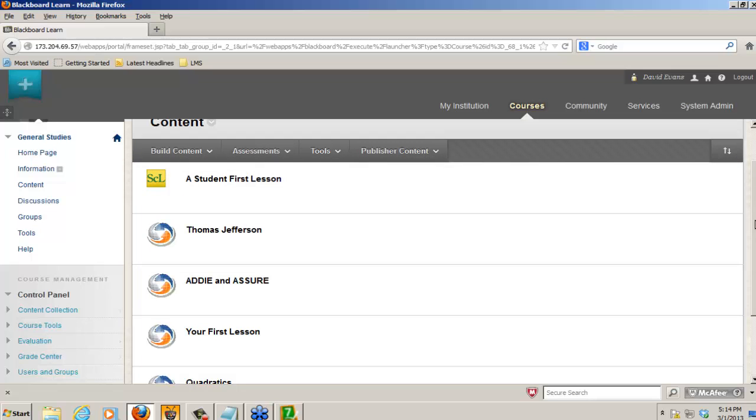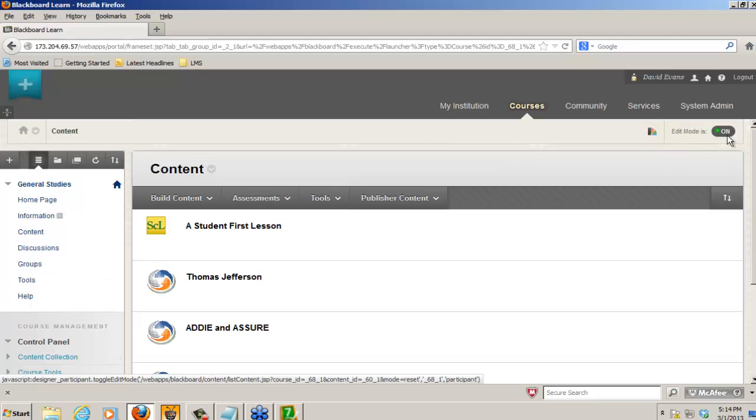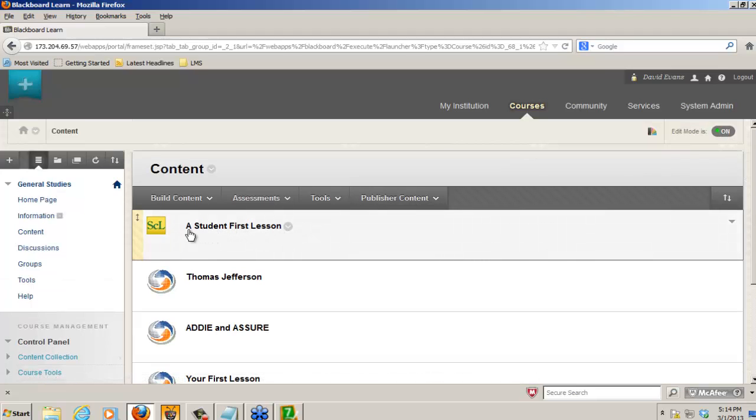SCL means that it is a score center lesson. Now, what the score center does for you, first of all, it will take the scores your students have earned and put them into the Blackboard gradebook. Secondly, you will now be able to see how the students have answered each of the scores. Let's see what the lesson looks like.